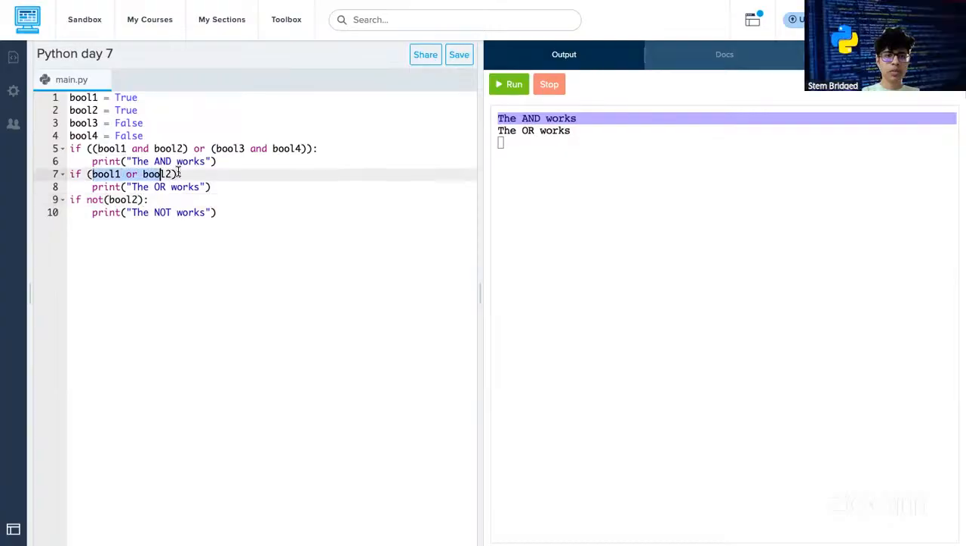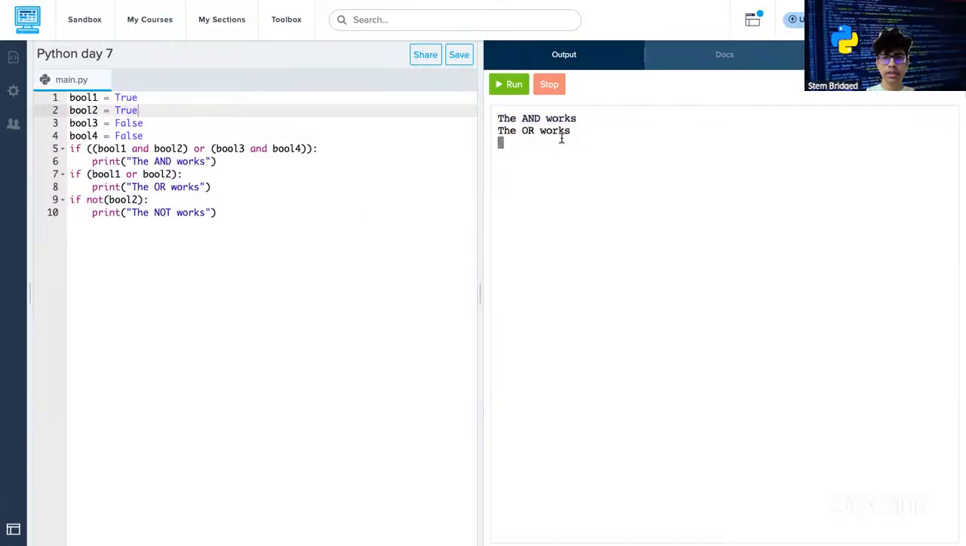If Boolean 1 or Boolean 2, oh, my bad. If Boolean 1 or Boolean 2 returns true and Boolean 2 is false, then both of them will work. So in this case, the not does not work. You don't see it here, right? Because Boolean 2 is true right now, and on line 9, not true will be false, so this doesn't run.